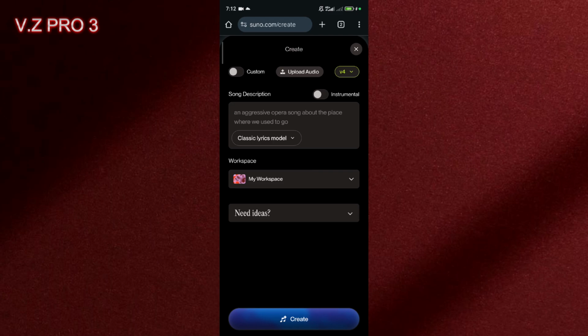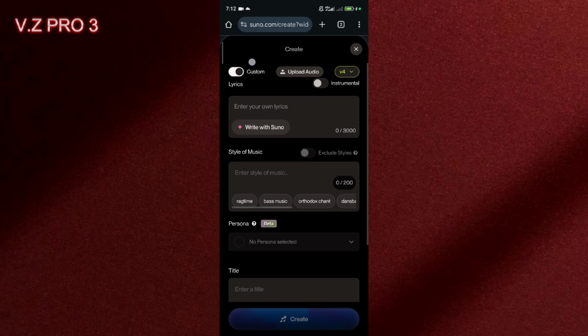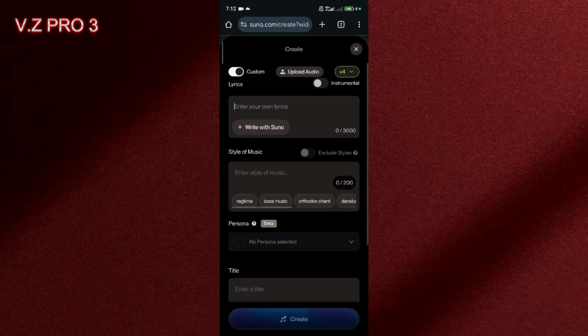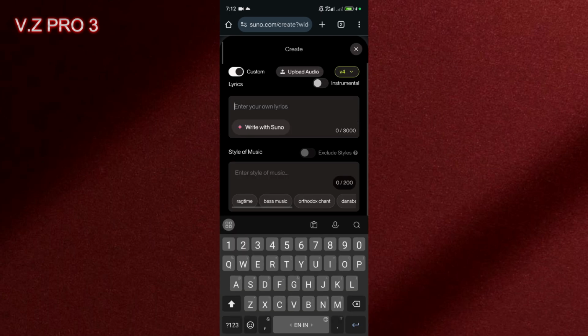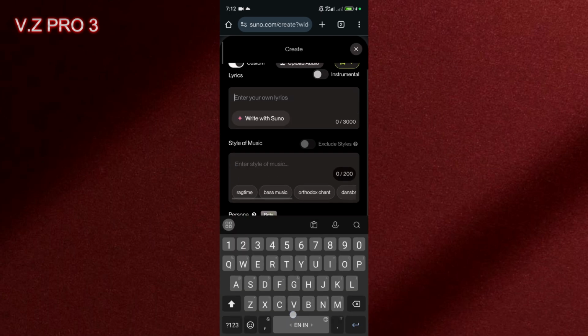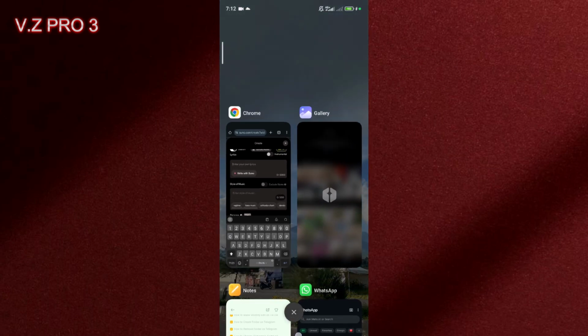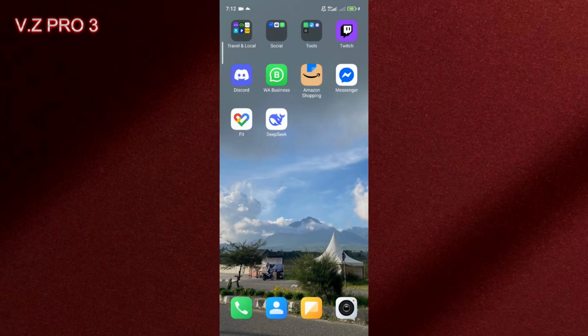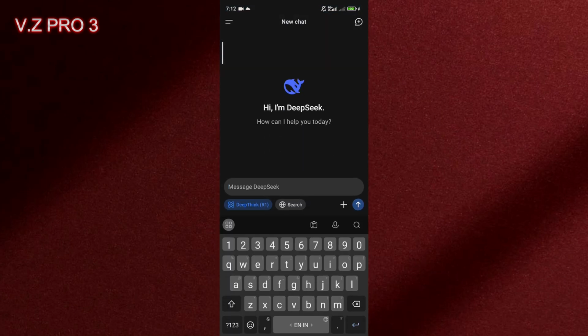Tap on the plus icon in here. You can enable the custom in here. You can accept. You can enter your own lyrics. But if you don't have, you can create it first for the lyrics. You can also create the lyrics using AI too, like on ChatGPT or DeepSeek.